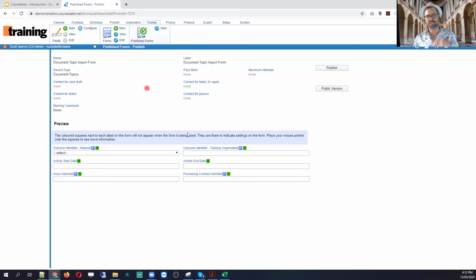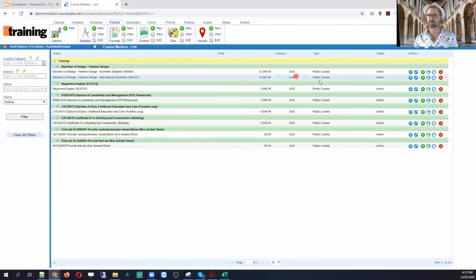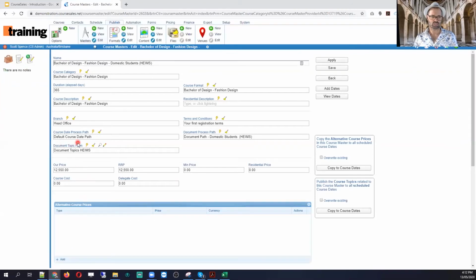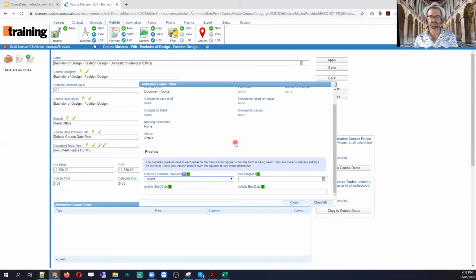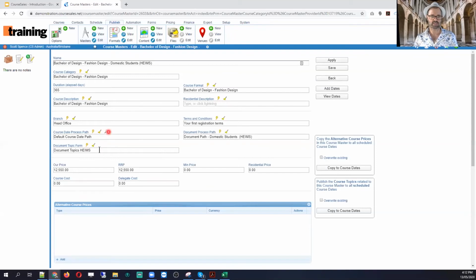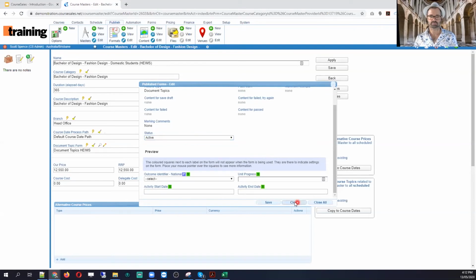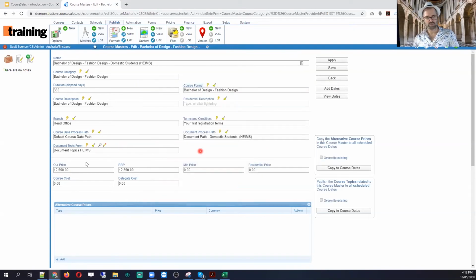Okay, so that's just showing you that the document topic form is located under forms. Now I'm going to show you where it's specified, and you probably know this already because we've looked at masters. I'm just going to open up a master here. I'm going to click on edit. And you can see here, this is where the document topic form is. And remember, we can click on the little magnifying glass to have a look at what this looks like. This is the document topic form. Or if we want to, we can even edit that document topic form as well. Click on the little pencil there. Okay, so that's where the document topic form is.